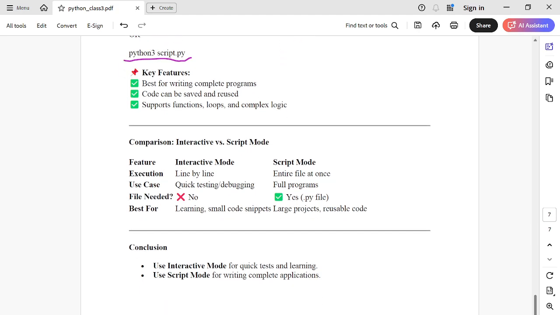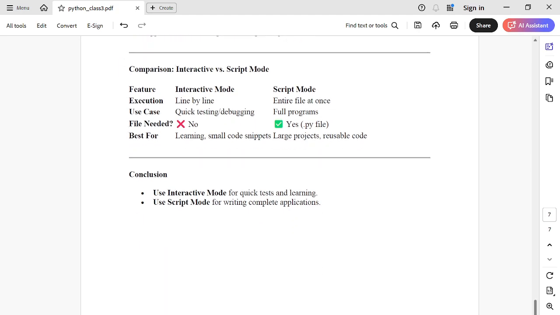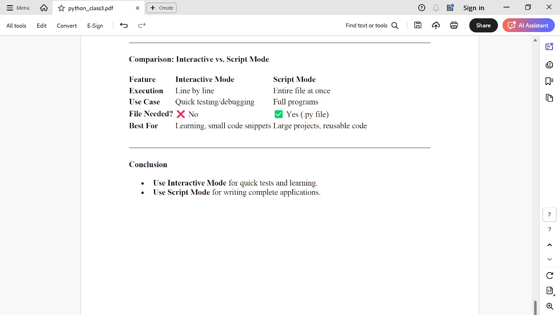That's all about the index content we have seen so far. Interactive mode and script mode are also over.